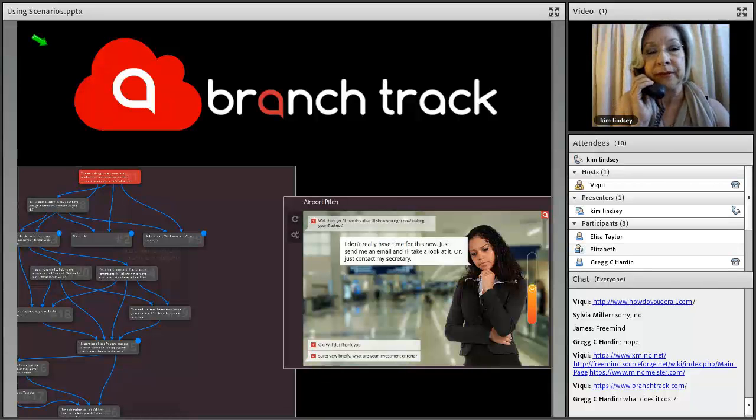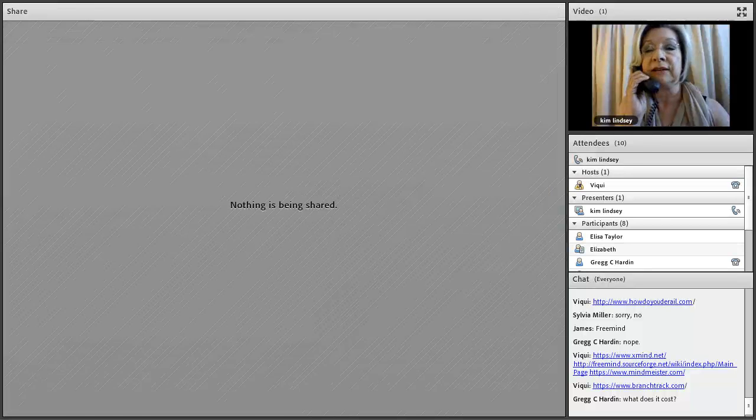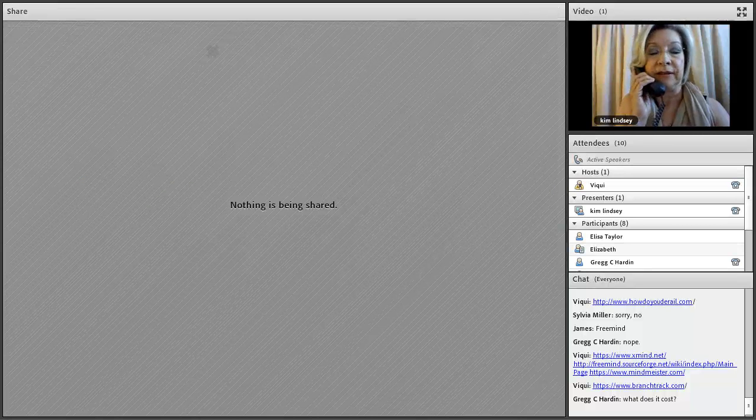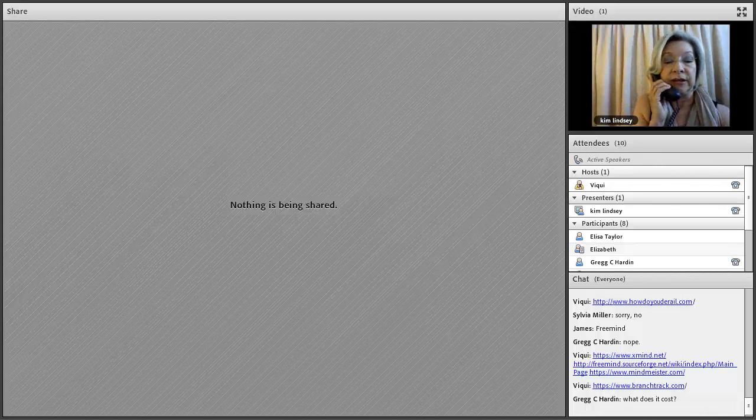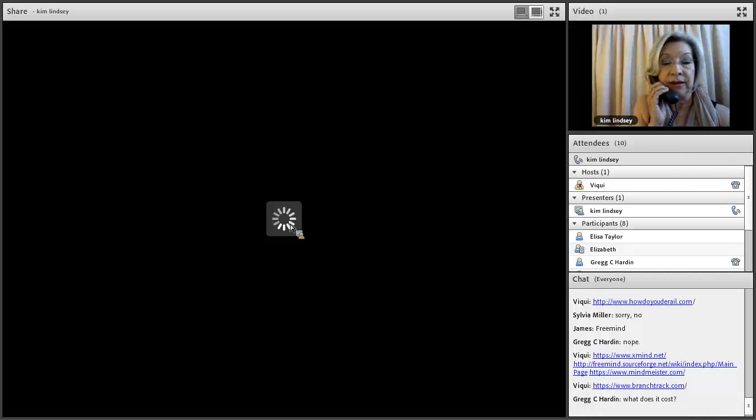So now I'm going to go out to BranchTrack. Actually, I'll turn off the little arrow thing first. BranchTrack, and then I need to change the way I'm sharing. Stop sharing. Share my screen. Share my screen so that you guys will actually see.